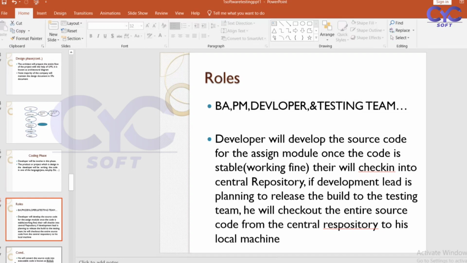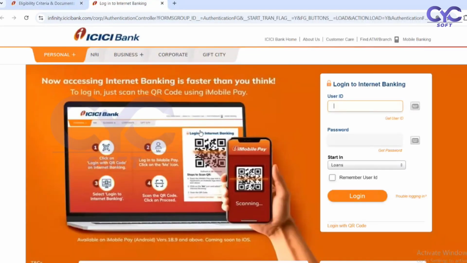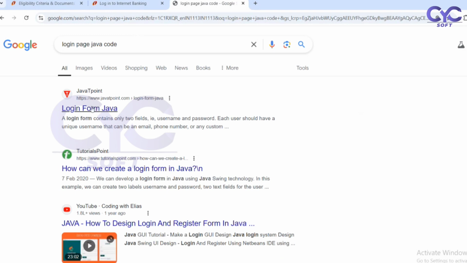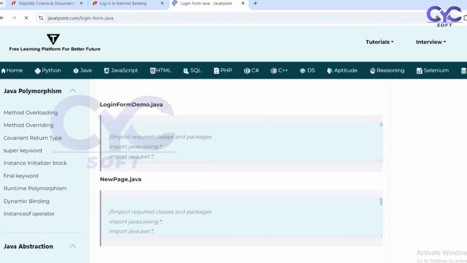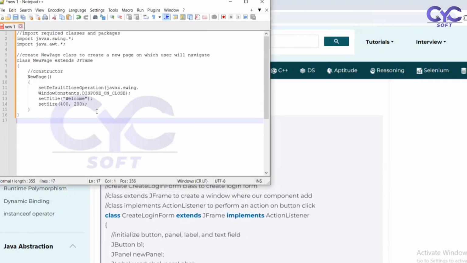So the developer will develop the source code. What is the source code? He will write the program in a particular language. Once the code is written in that language, suppose I want to use this application as an end user. He has written some code in Java, I'm seeing it in Java. So here he has written some code, and I'm not an expert in this.